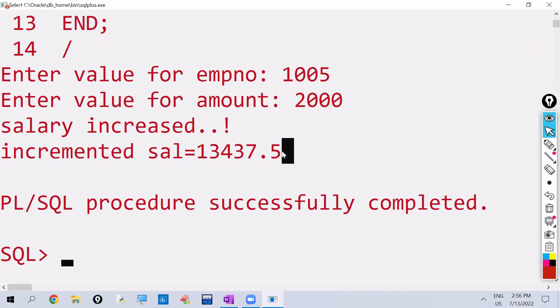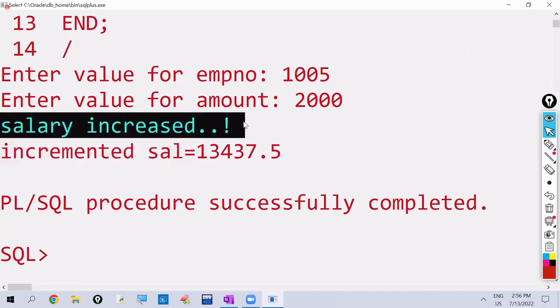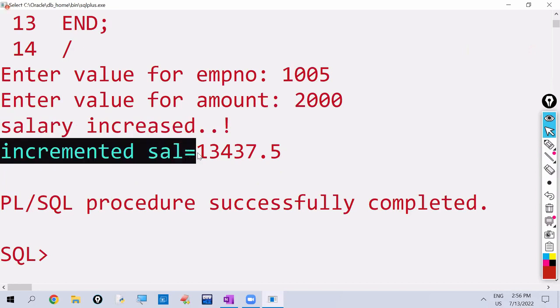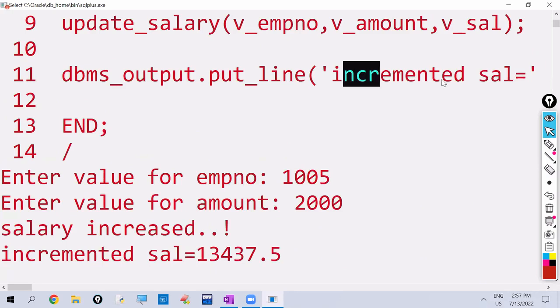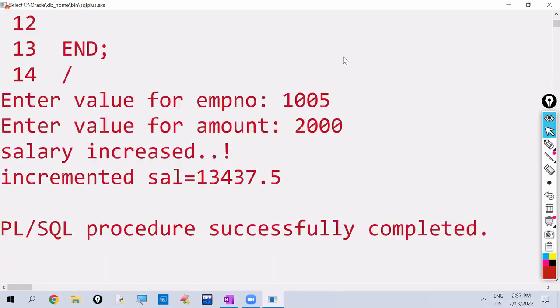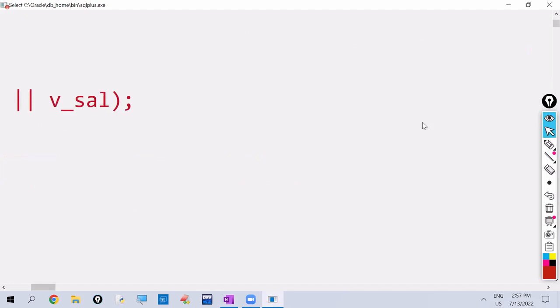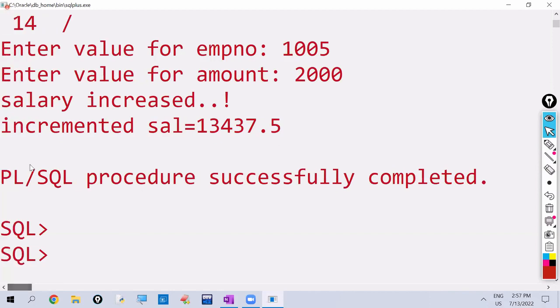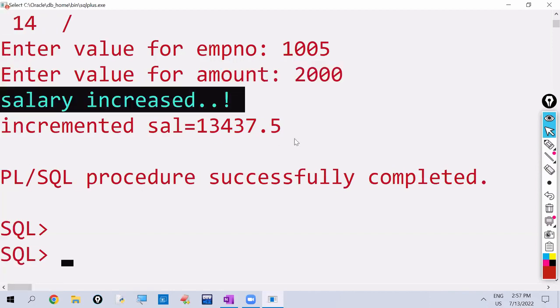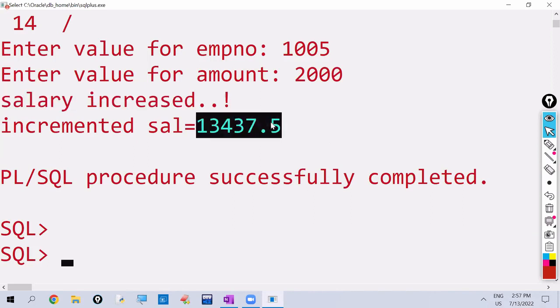So we are calling from another PL/SQL program. This salary increased message is displayed by the procedure. This incremented salary value is displayed by the main program. The salary incremented value printed by the procedure, the salary increased message, is printed by the procedure. If the procedure has an OUT parameter, the OUT parameter gives the value to V_salary, and V_salary we printed.